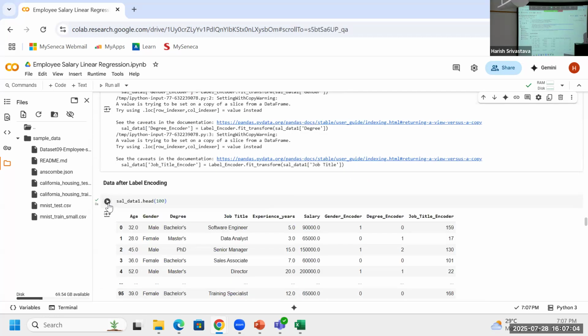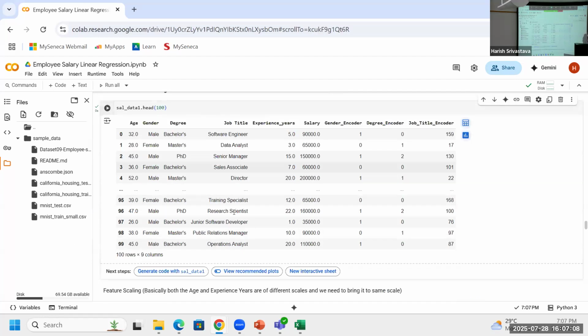Now if I run the same data frame, the new one, data1.head, I've just put 100. You see there are 3 columns added, right? Do I need these 3 now? No, I do not need them. Now this is a number. These 3 are also converted into numbers and these 2 are already numbers. Everything is a number. Now I can use anything, right?